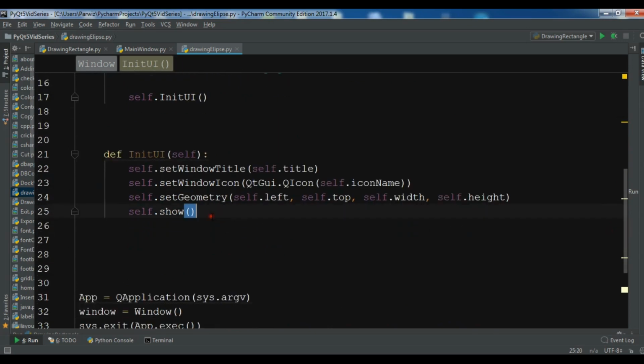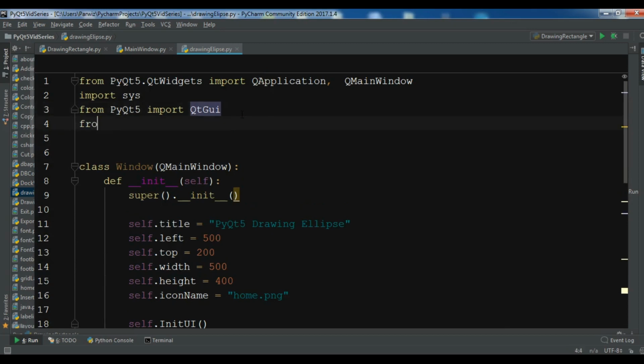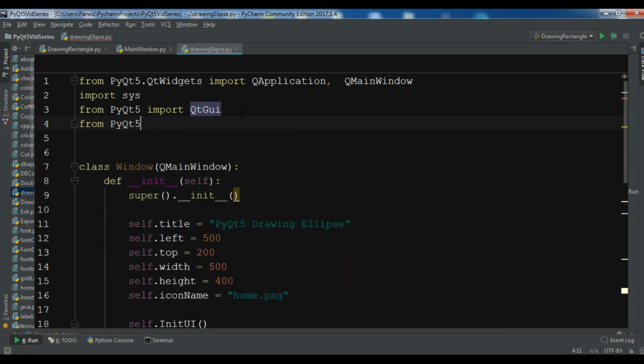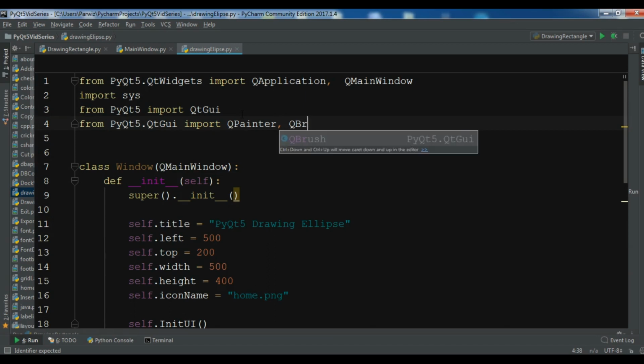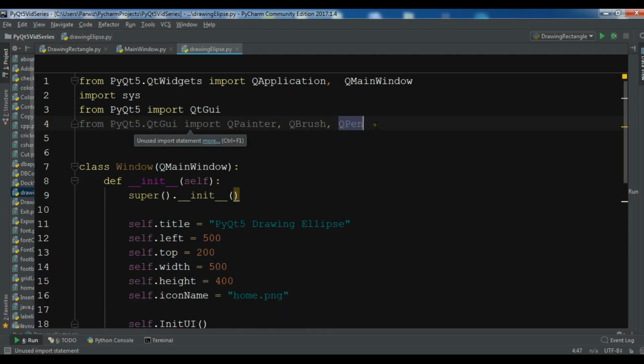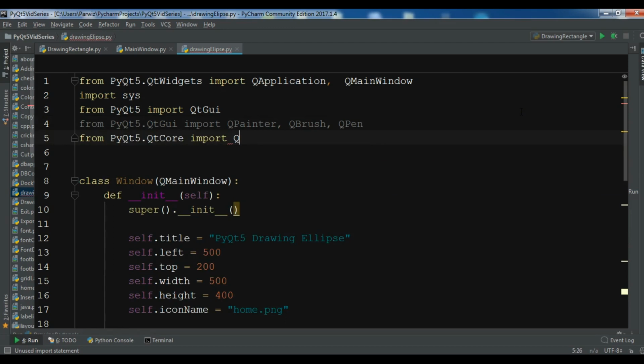Now we need some imports. From PyQt5 dot QtGui import QPainter class. We need QBrush and QPen. Also we need to import from PyQt5 dot QtCore import Qt.